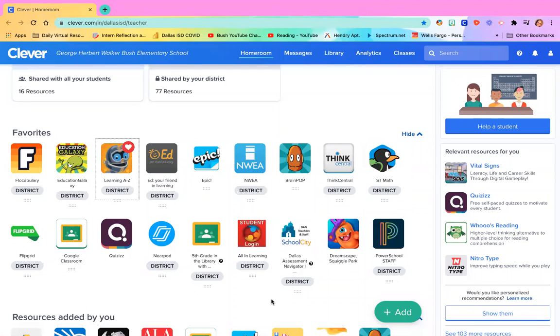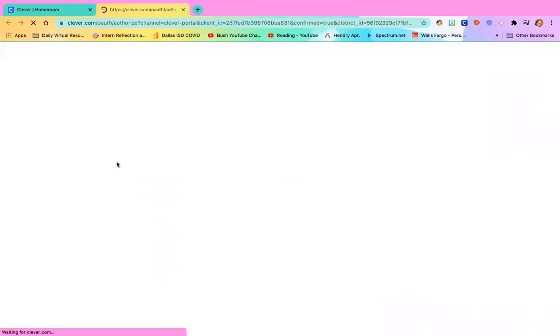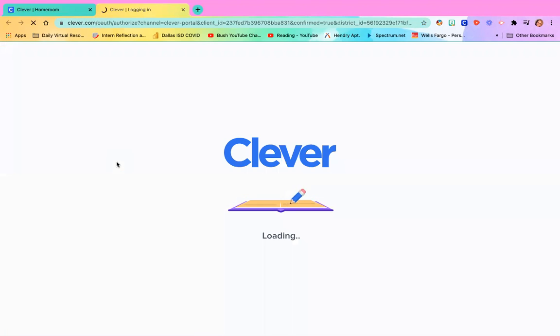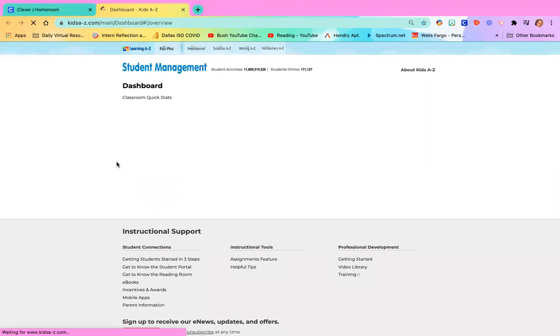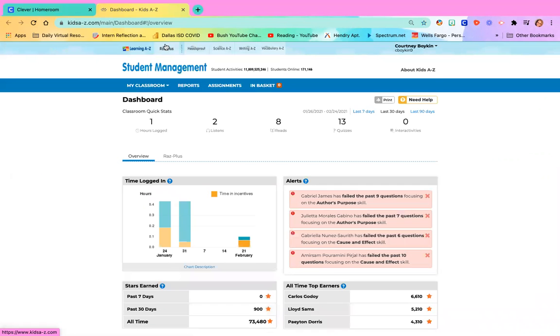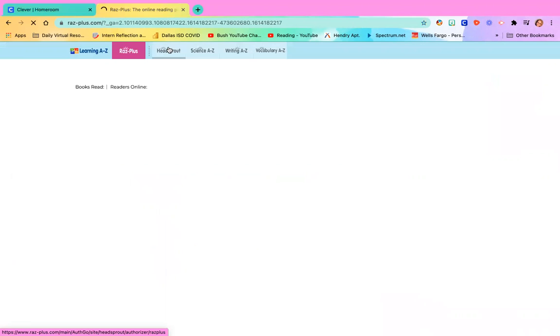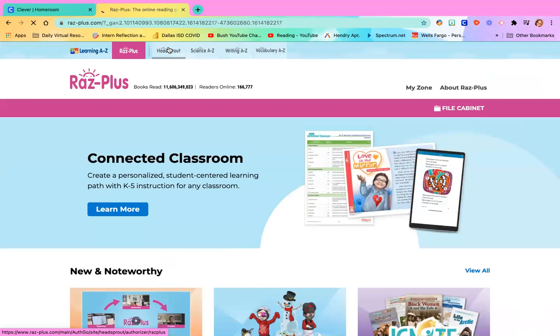Okay, so now let's look at our last resource that we can use for guided reading, which is our Learning A through Z resources. So I logged into Clever, and now I'm going to click right here where it says Learning A through Z. And then you're going to want to leave the dashboard. As soon as you log in, you're going to see your dashboard and go right up here to Raz Plus. This is where all of your resources are actually housed with your leveled sets.